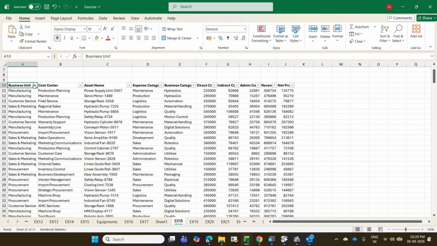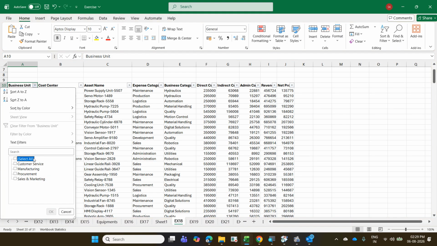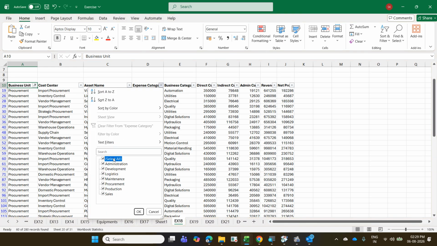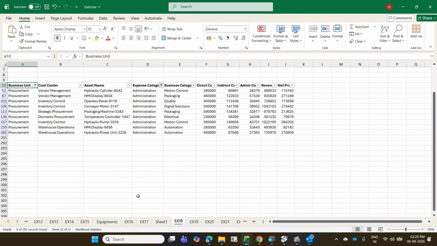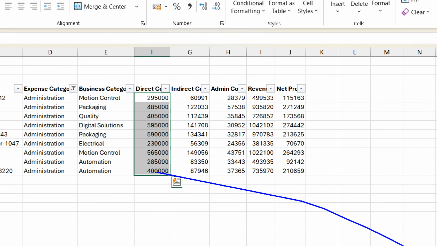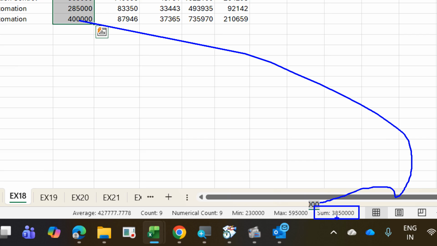And I'll go to the business unit and I select the business unit procurement. Under procurement, I select the expense category. Which expense category? Administration. Now let me select the direct cost and check. Direct cost, yes. You can see the direct cost is 385 and you are getting the direct cost here. So this is my direct cost, 385,000. So my answer is correct.